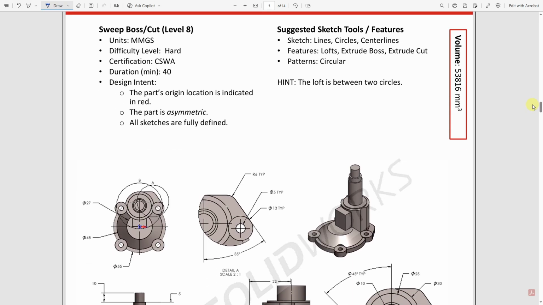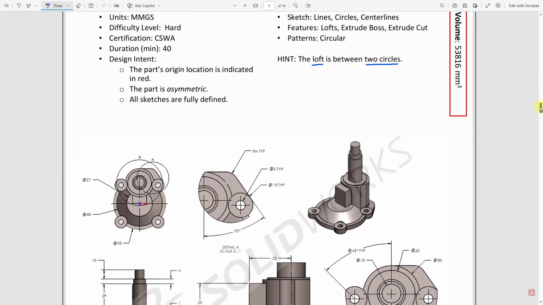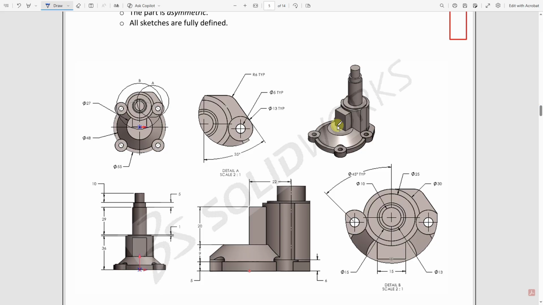So in this practice problem, it says as a hint to use a loft, and it says the loft is between two circles. If you've never used the loft feature before, I remember when I first did this problem a couple months ago maybe, I used a revolve for this because that seemed like the most natural thing to do. That was the thing that I recognized how to do immediately.